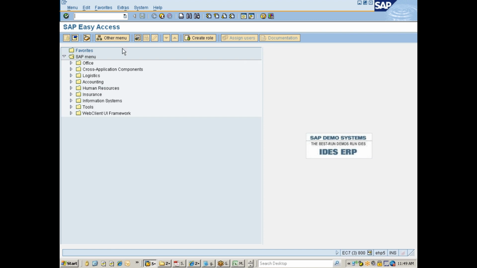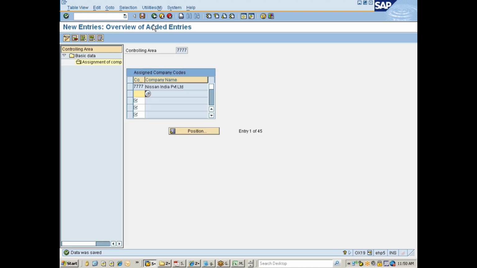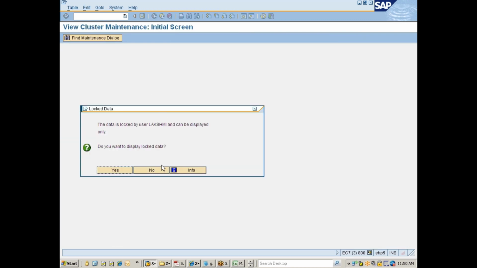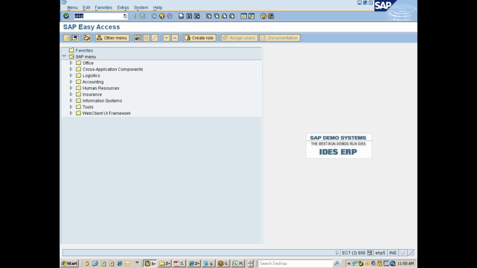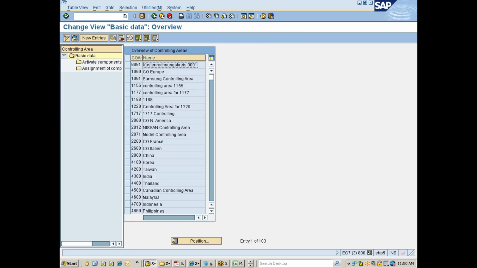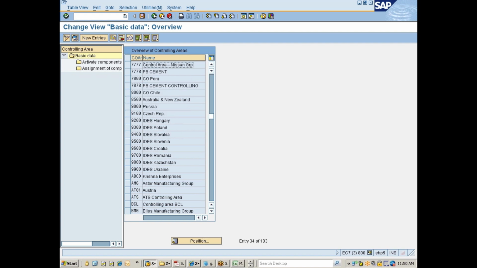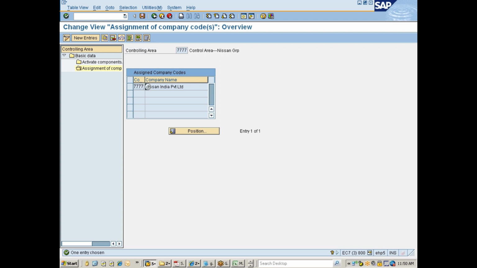Now, go back to the same OKKP transaction and complete the rest of the things. I'll just go out of this one, save it, come out. Let me go and maintain transaction OKKP once again. So here, your control area is this one. Select this one. You ensure that you have assigned your company code. You see here it's been already done.